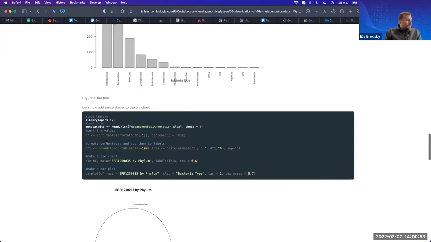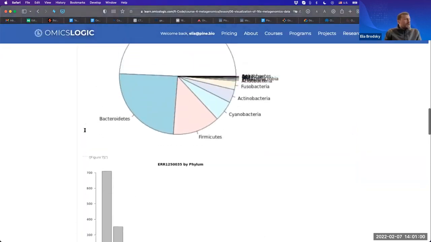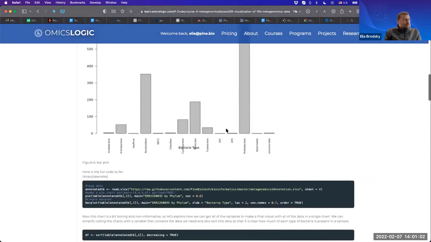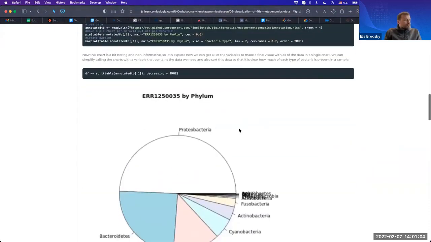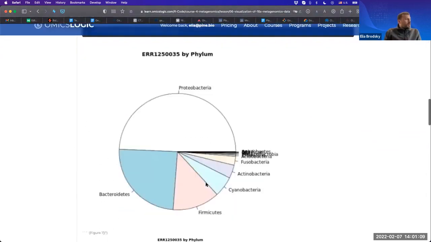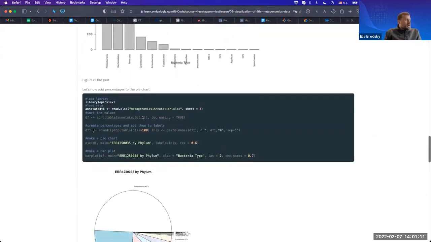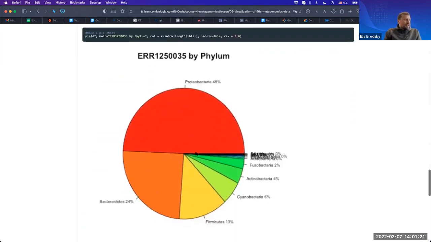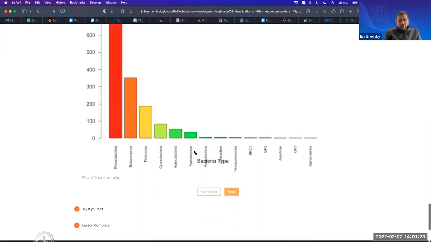So then we want to sort the data. Sorting the data is useful because instead of looking at images that look like this, we can organize them to all look like this, from highest to lowest. And once we do that, we then create percentages, make a pie chart, and also make a bar plot at the end. So let's see how difficult it is for us to perform all of these steps, including adding some color here as well.